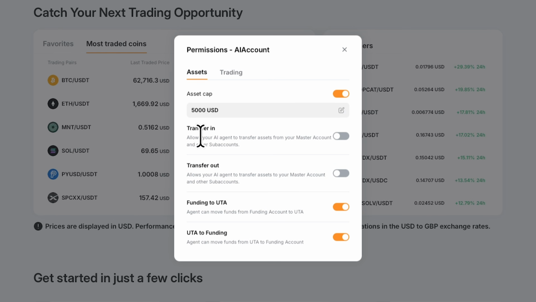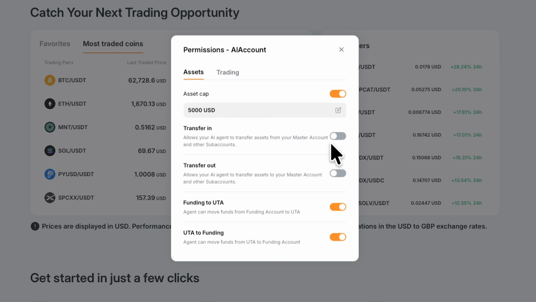And then you can see right here, transfer in allows your AI agent to transfer assets from your master account and other sub accounts. Now, what does this mean? This means that if you turn this on, you are allowing your AI agent to transfer money from your personal Bybit account to this sub account you have created. That's simply what this means.